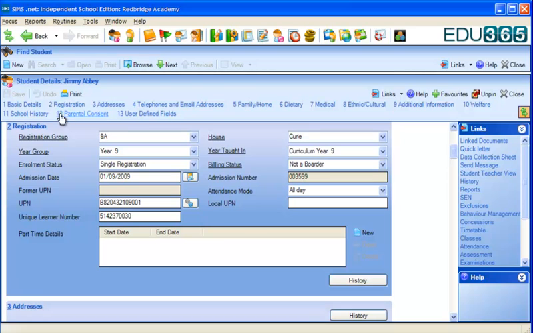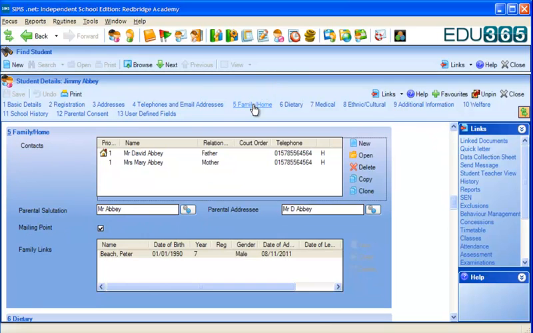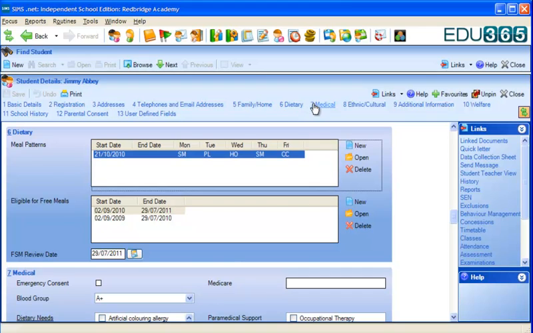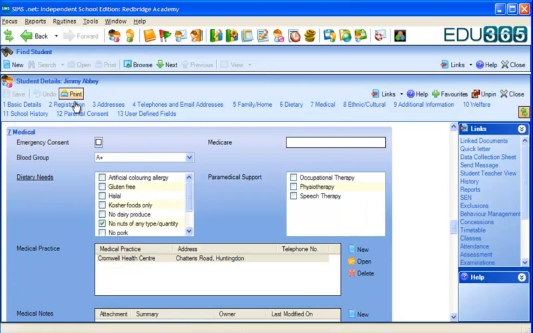Now each of these sections can be reached by either scrolling down, as I have been doing, or by clicking on the hyperlink that you've got at the top of the screen to take you to all the various sections.